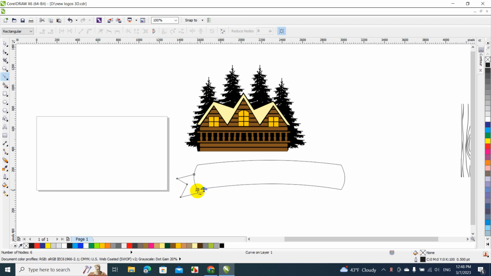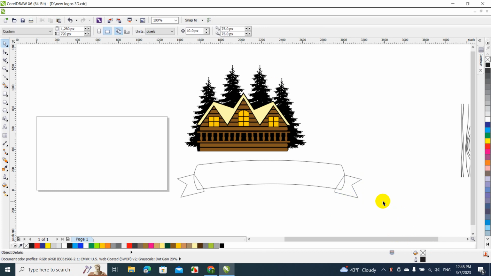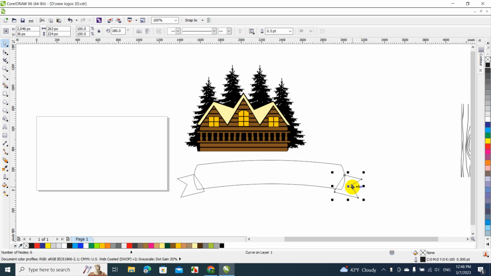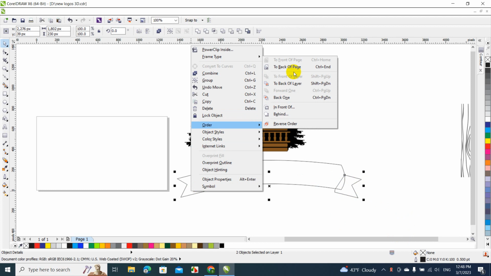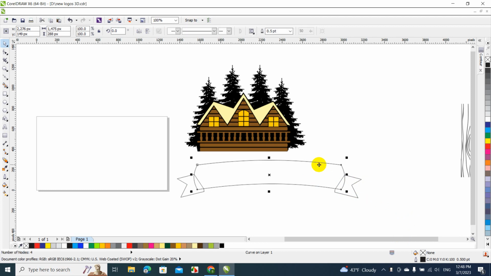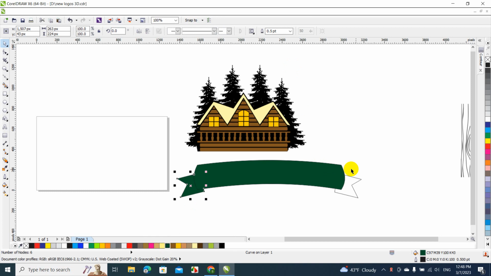Alright, so let's just go here. That should take care of it. Okay, now let's go to this side. Mirror. Yeah, that looks about the same. Okay, alright, so let's put this to the back, since it's just gonna be the little ribbon there. Alright, let's add color. Let's add color too.